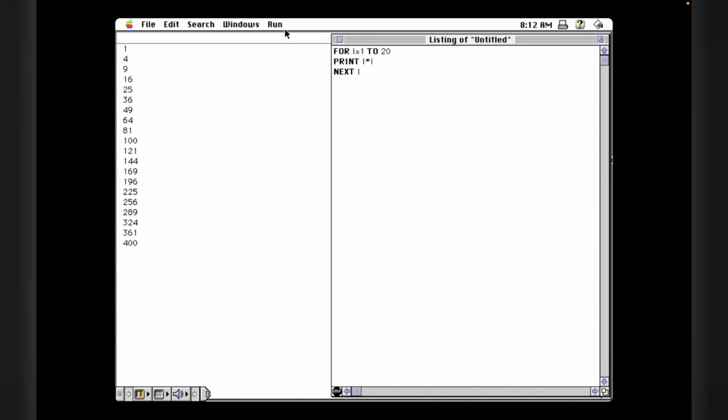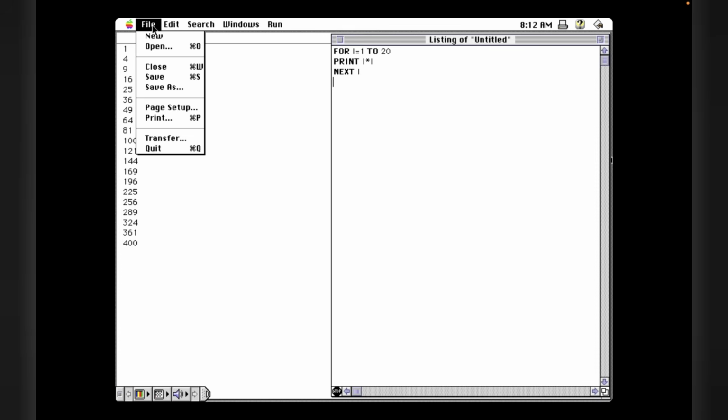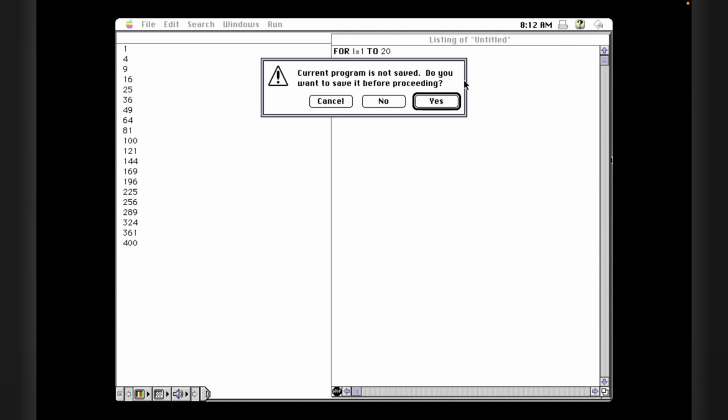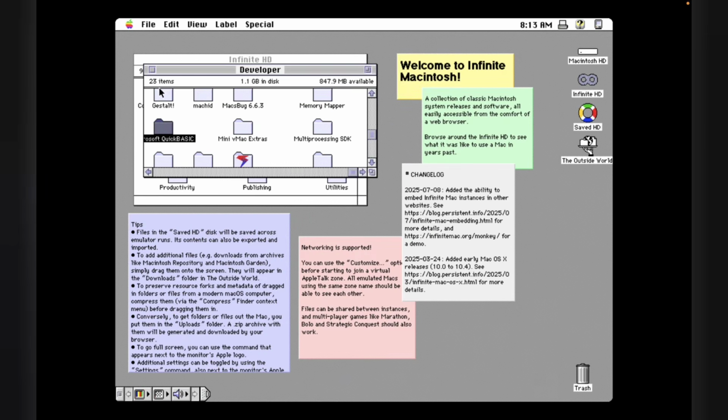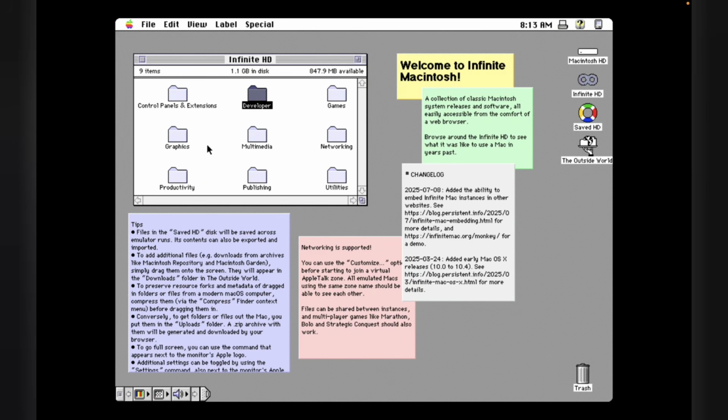So for everybody who is doubting the suitability of BASIC for everyday tasks, this shall serve as a nice demonstration that for simple things, BASIC just might have been superior. I don't want to save it, thank you. And now that we have explored the developer tools, let's see what other things we might find.